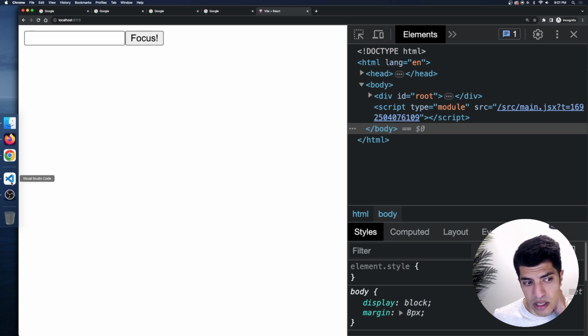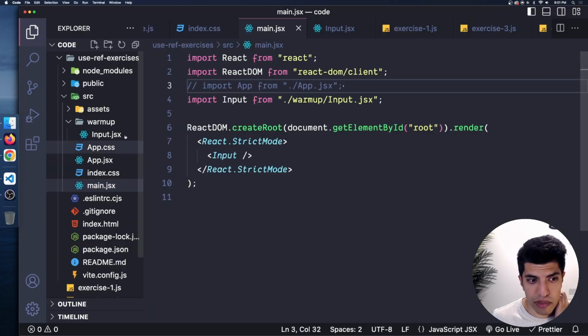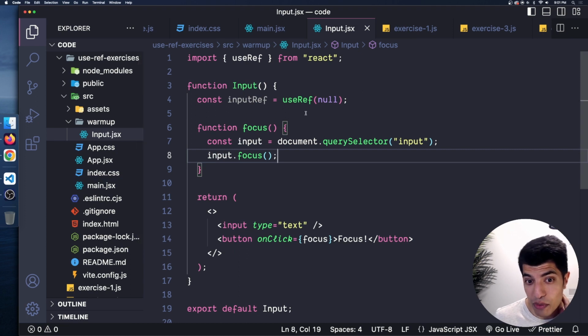So you're probably thinking, okay, Nader, this is all great, but we got it working, so this is good. We don't need useRef. And you'd be right, that's correct. However, when you're using React, I would encourage you to use the React-specific ways, the patterns that React gives you, to actually go about doing these things.